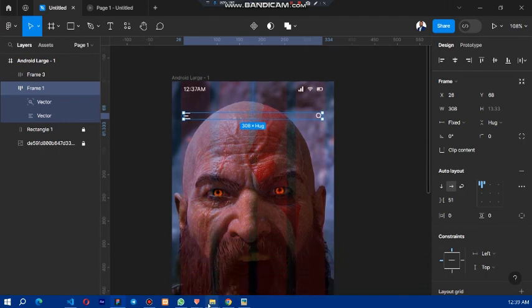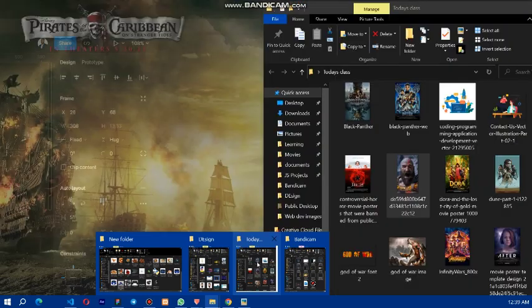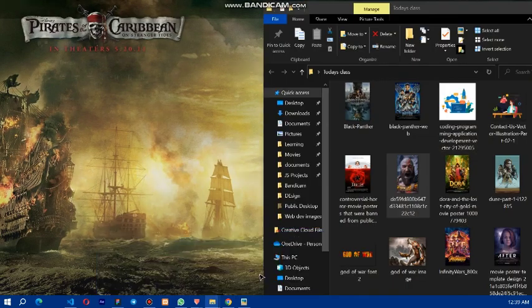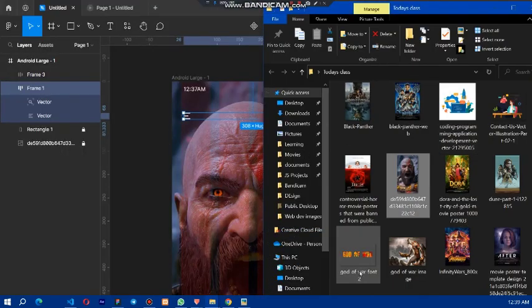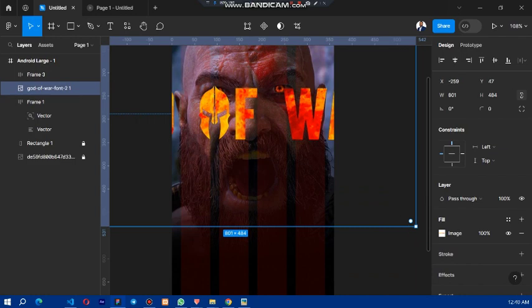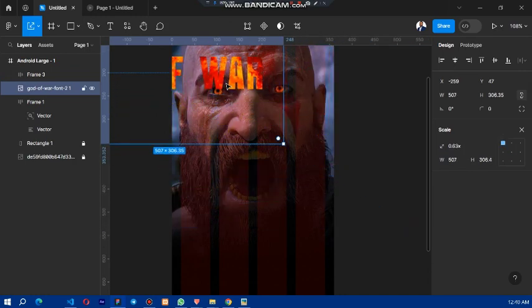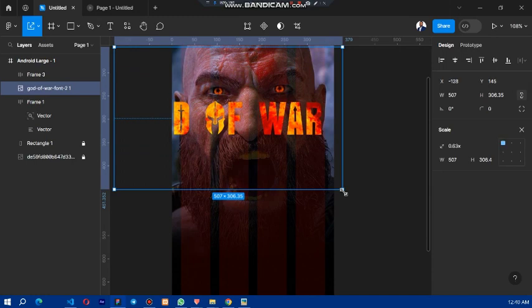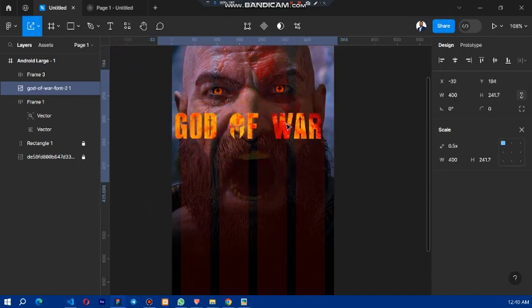So we want to bring in a title text, which is the God of War. Bringing our title text like this. Wow, way too big. You already know what to do. Take your scale tool and resize it like this. Bring it to the middle.